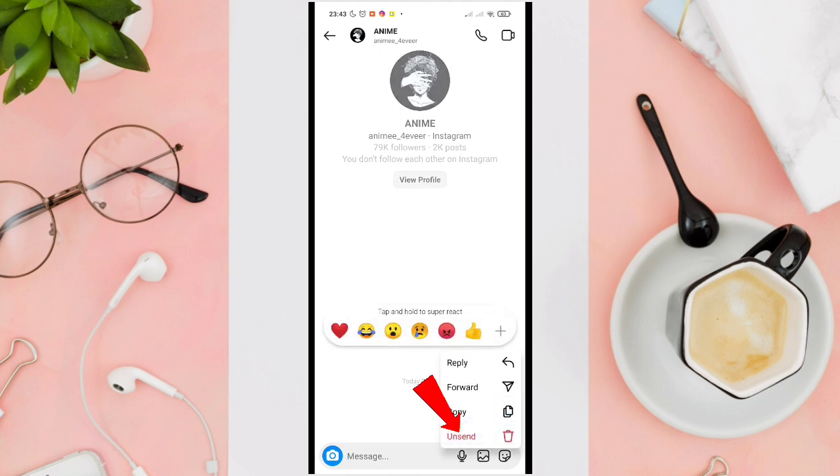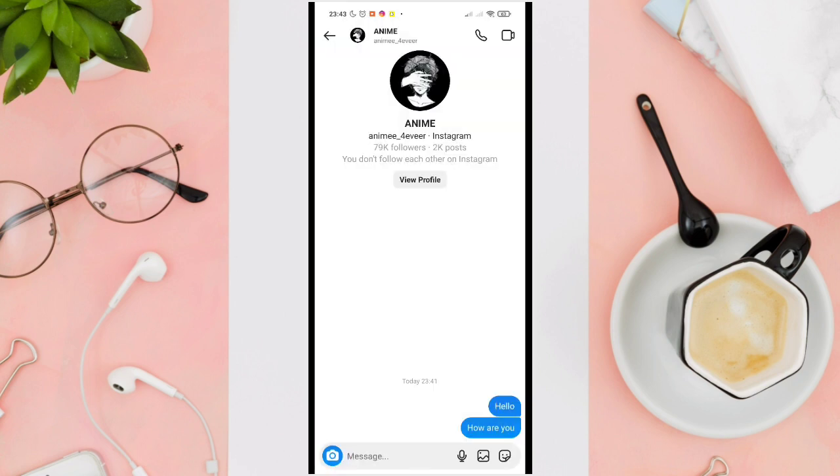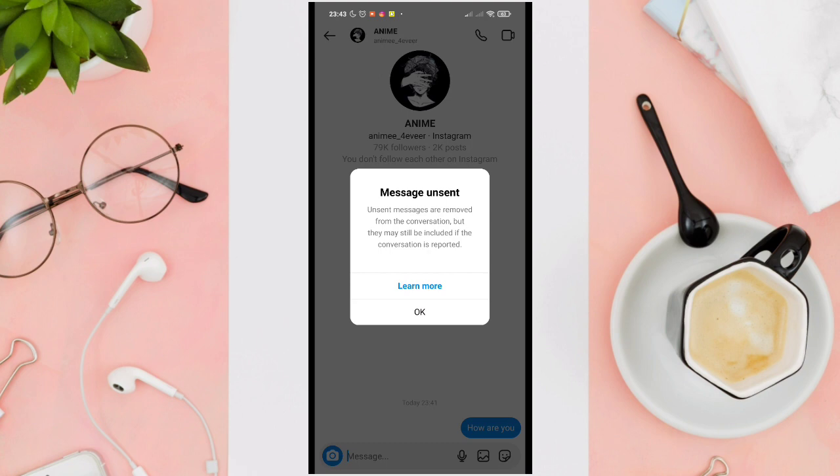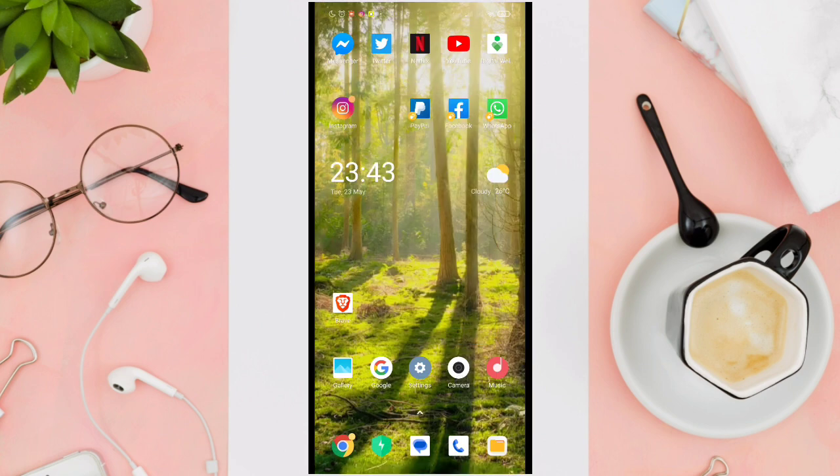So click on it. Then now you can see from the list of the options, tap on Unsend. Okay, then after that, confirm it. Click on Unsend again, and now you can see that your message is no longer in your conversation with your friend. So just do the same to the other messages that you have sent.